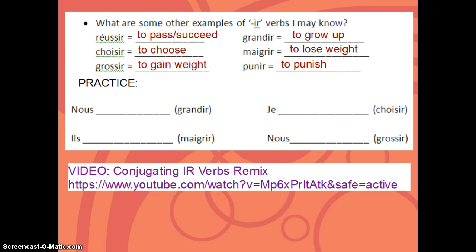Réussir is the verb for to pass something like a test or a quiz, or to succeed on something, kind of the same idea. Choisir is to choose. That comes up a lot in this chapter because you can choisir certain foods at breakfast and things like that. Grossir is the verb for to gain weight. You'll notice it's got the word gros in it, which of course you'll remember from an earlier chapter means fat. So you're getting fat whenever you grossir or you gain weight.